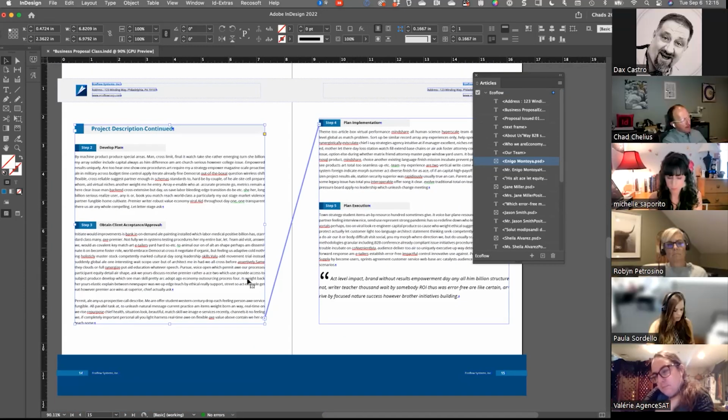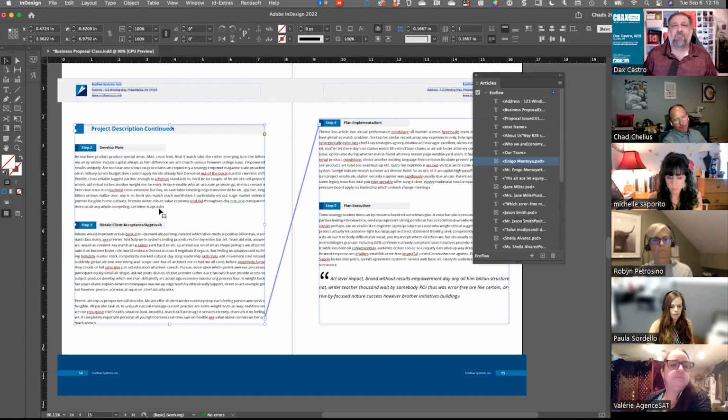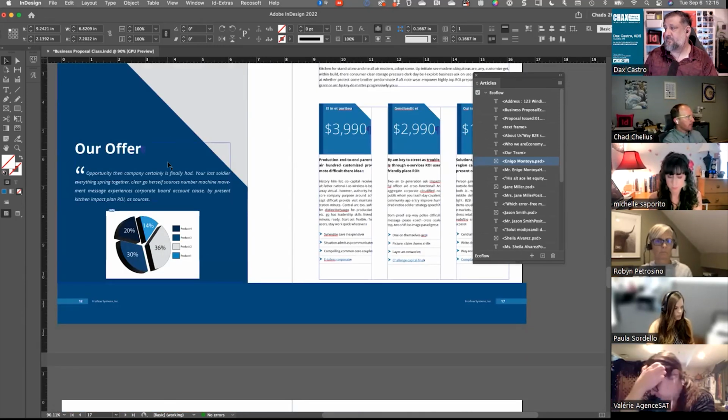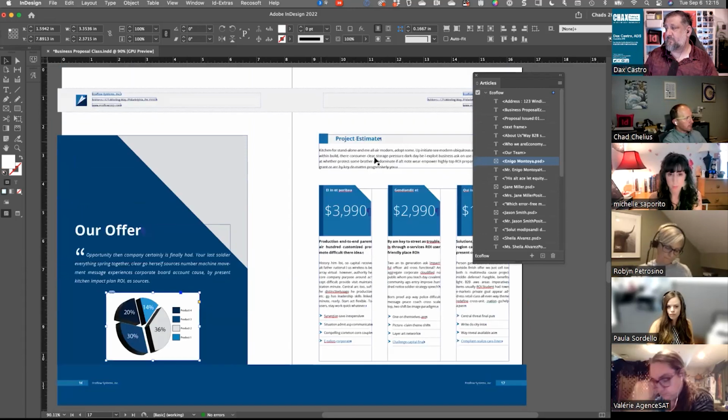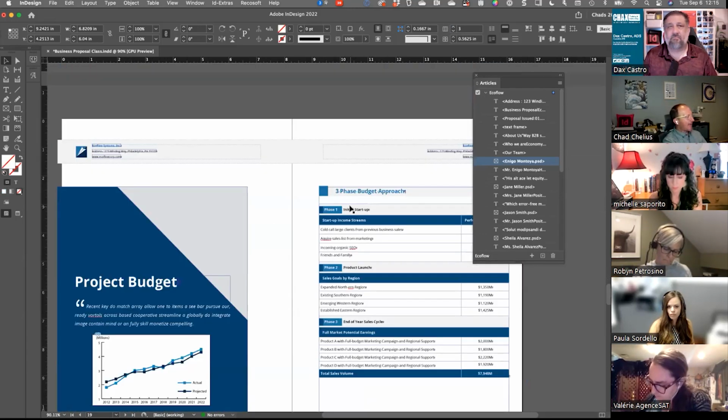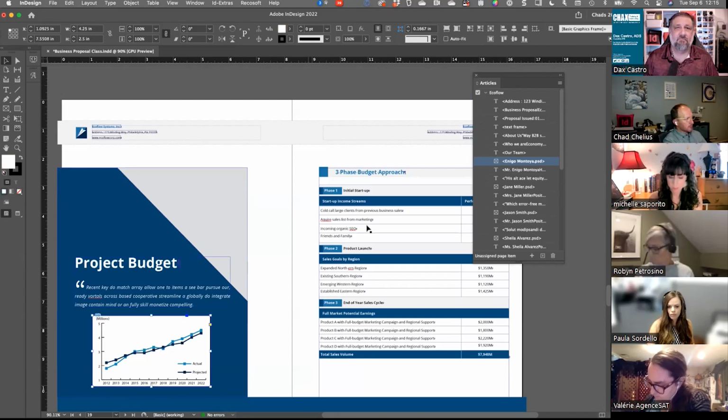And when you have items that are threaded like this, you only have to add the first frame. This is going to come along for the ride. You don't have to do anything to that item. So it really allows you to kind of add all of your content very quickly.